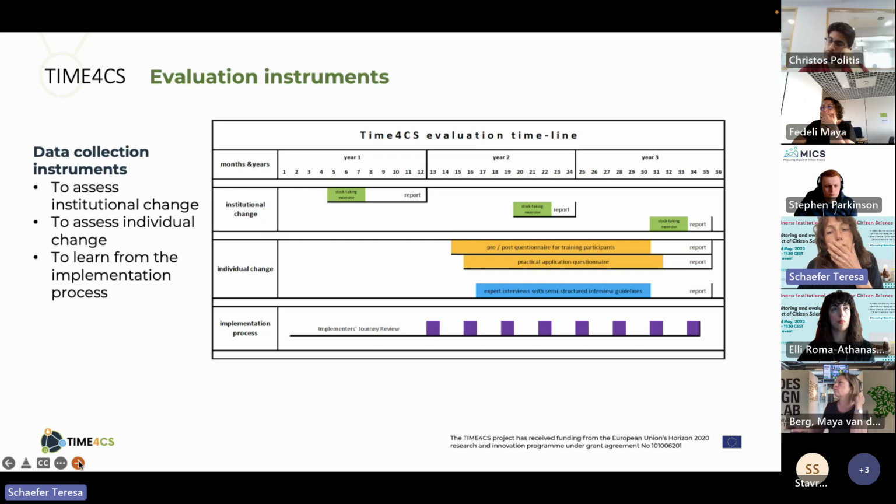And the second thing, of course, is to have a time plan and a collection of data instruments. In the logic model, you saw that we have put some potential data collection instruments, and here we had this time plan where we also put this across the runtime of the project.